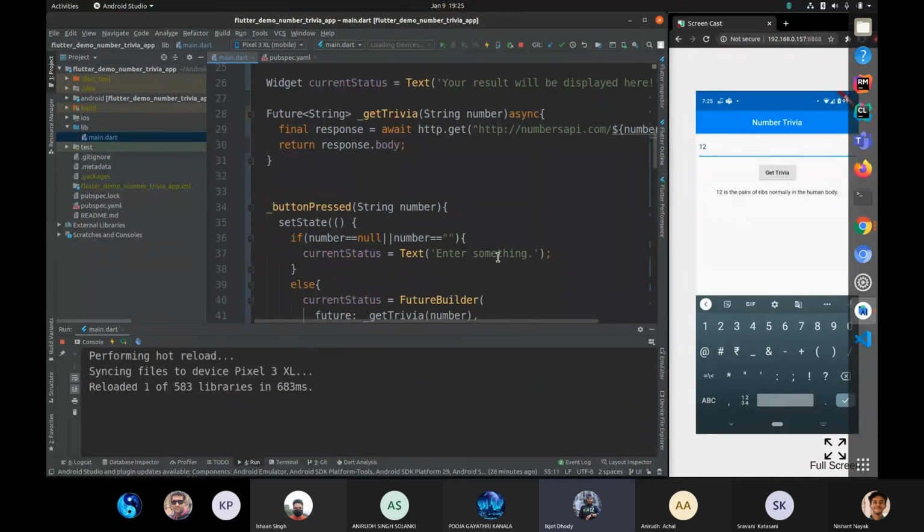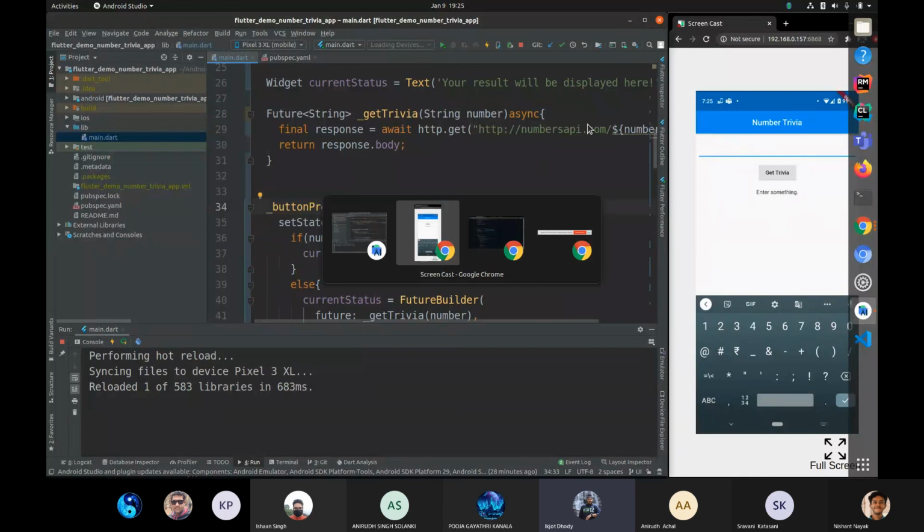So if I go ahead and run this now, I press get trivia, it says enter something. So you see how validation works. You have to do all of this when you're developing apps. This is just a very basic example of that. So yeah, I think our work here is done. We have successfully created an app that works.